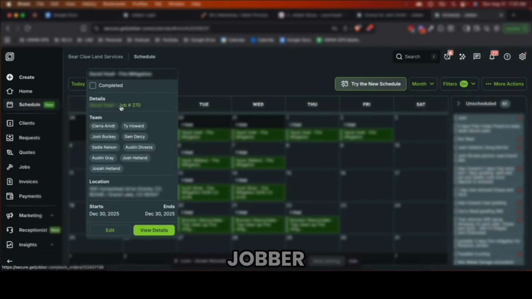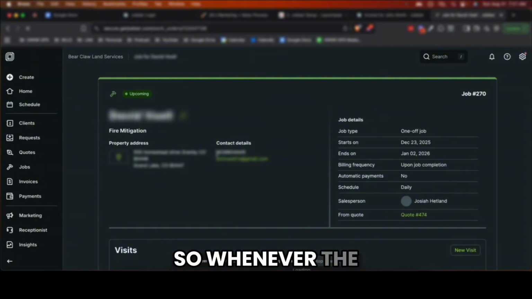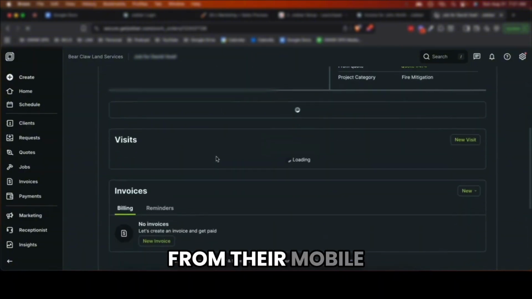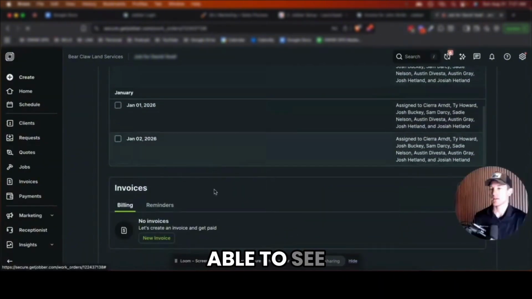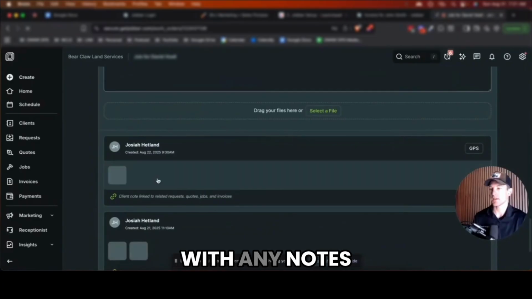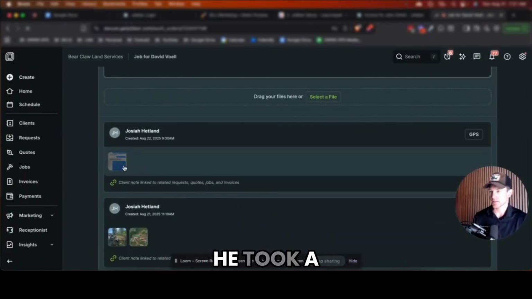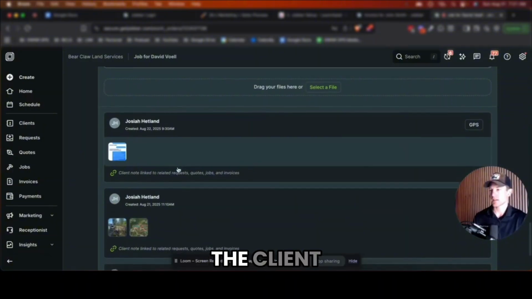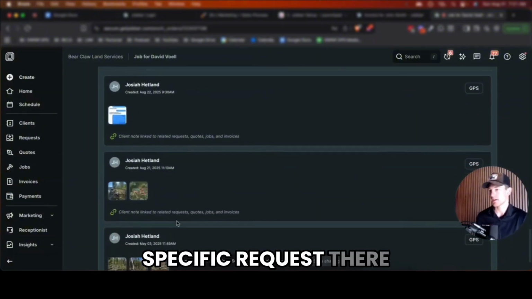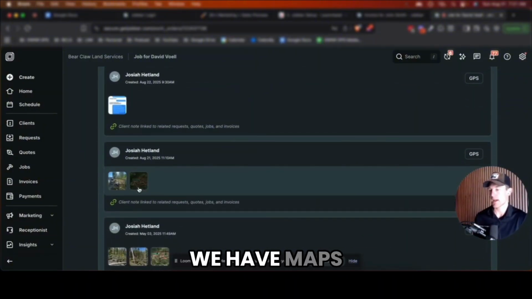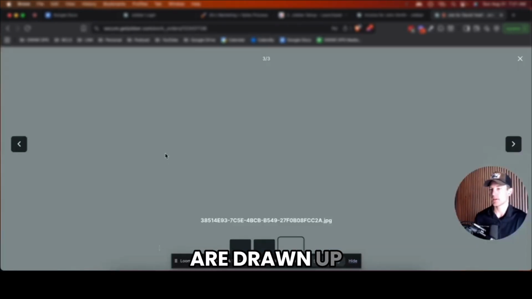Now, what's important is that whenever we go into a job here, our whole field crew has an app with Jobber. Whenever the guys come into work that day, from their mobile app they'll be able to see this job with any notes that have been created about the job. You can see that he took a screenshot of a text message with the client, and I'm sure there was a specific request there.